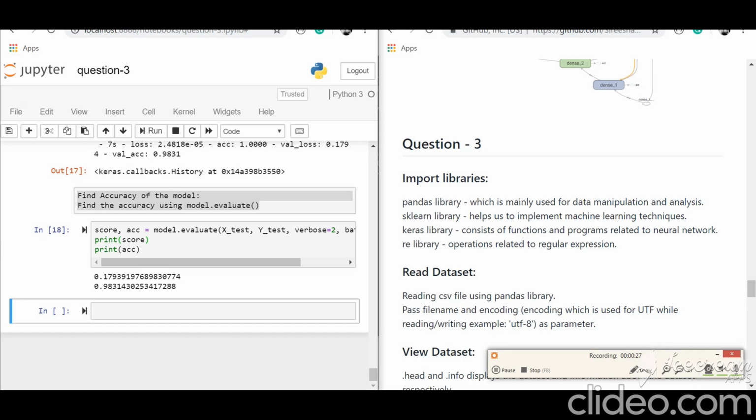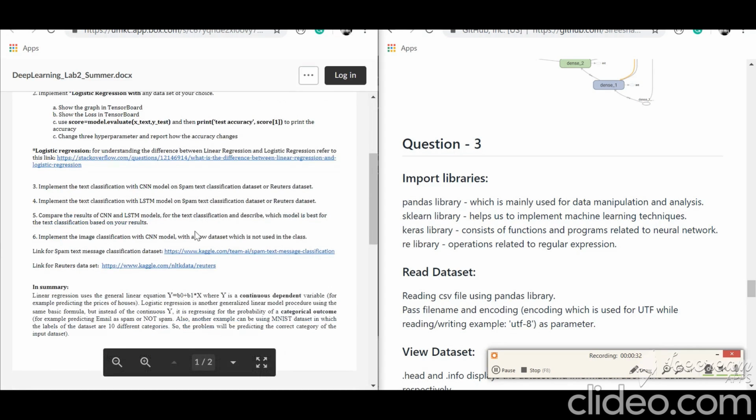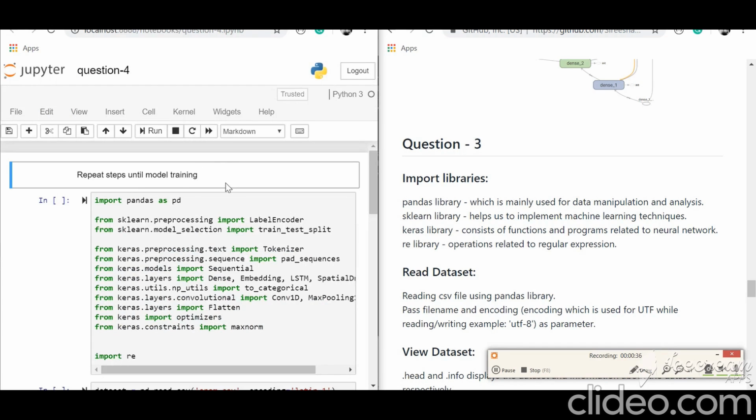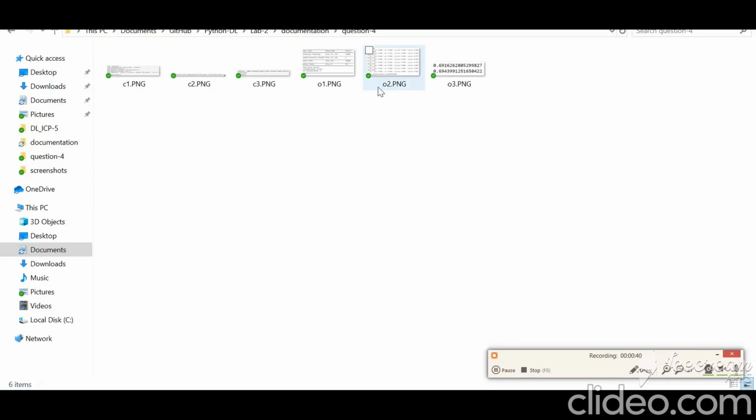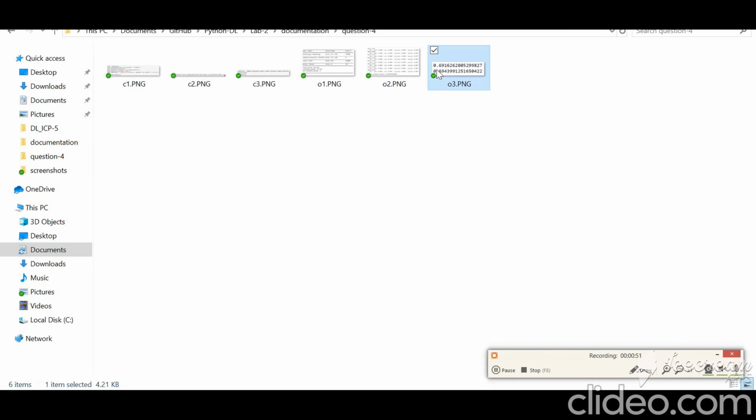Now going to question number 4. In question number 4, instead of applying CNN, we need to apply LSTM. So coming to the LSTM part, we repeat the same steps until the model training. Using LSTM, we got an accuracy of about 69%, which is much lower than CNN. So we could say that CNN has given a better accuracy than LSTM.